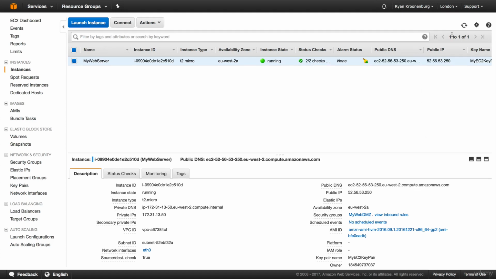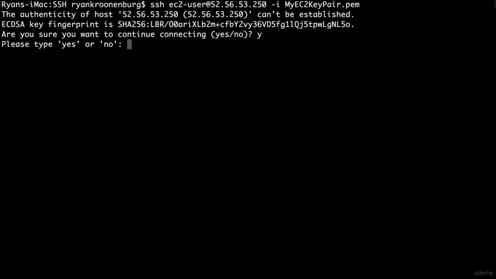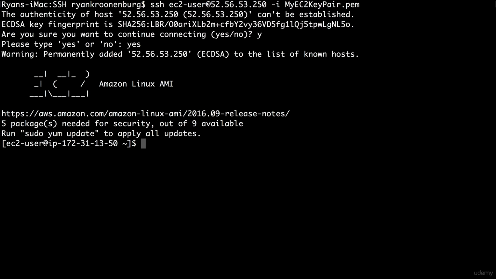Okay, so my EC2 instance is ready now. All I'm going to do is copy and paste the public IP address, and now I'm going to open up my terminal window. Okay, so I'm in my terminal window, and all I'm going to do is type SSH ec2-user at my public IP address, and then the private key, which is called my EC2 key pair, and hit enter, type yes, and then it has now connected to the host.